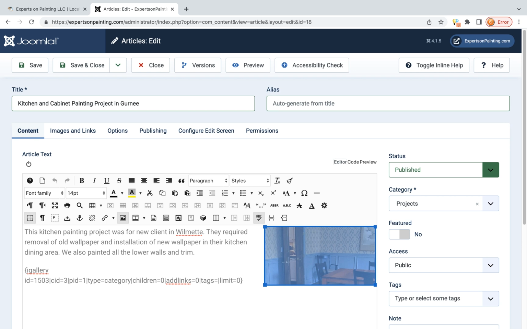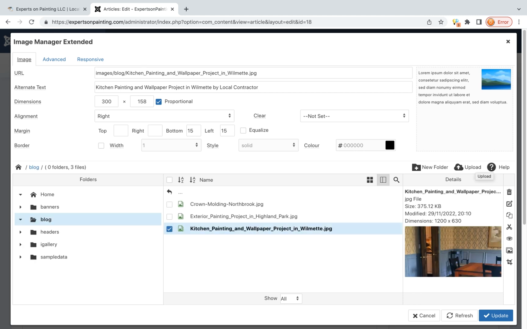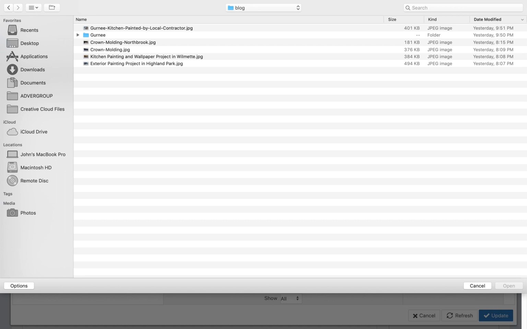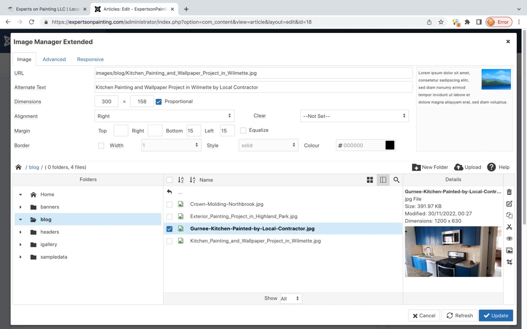Here we can see we're going to just take this image and we're going to swap it out. We've already prepared a new image. We can simply browse using our word editor to upload our new image. Here we can see Gurnee kitchen painted by local contractor. This image has been formatted to be 1200 by 630 pixels as our dimension. Now I can see when I select it, it's going to replace our image here, though we want it to still remain the 300 pixels that we had it formatted.